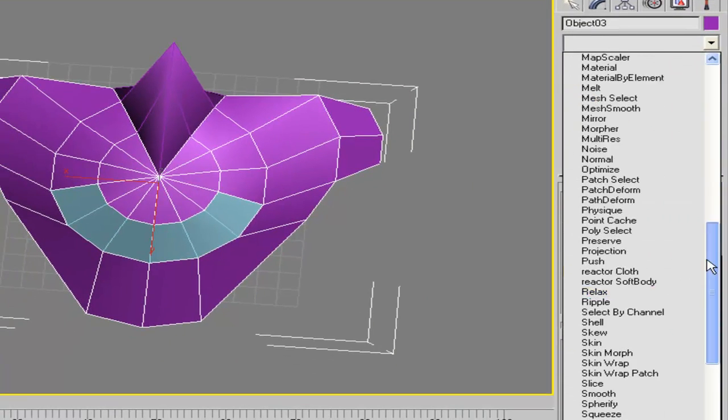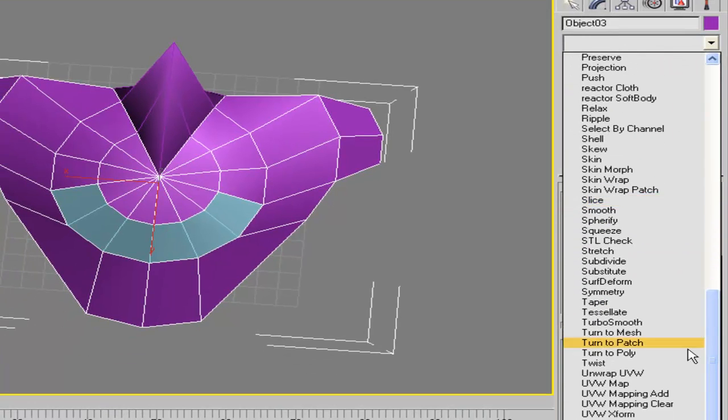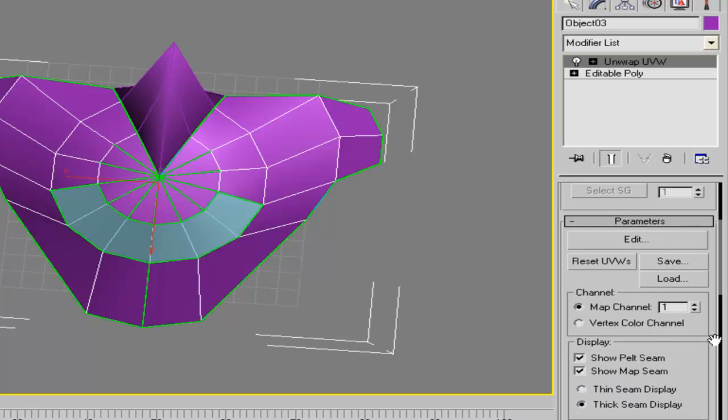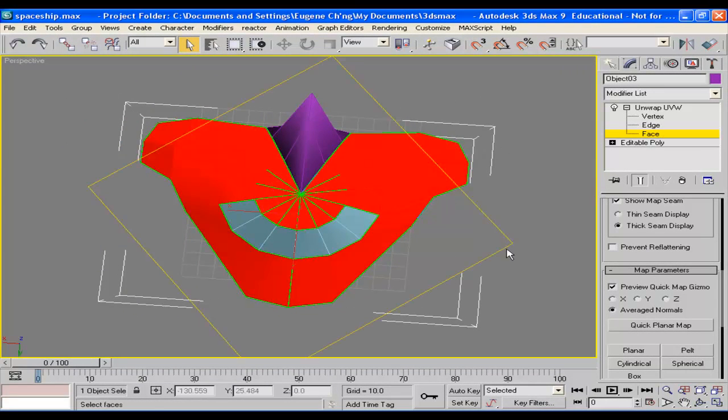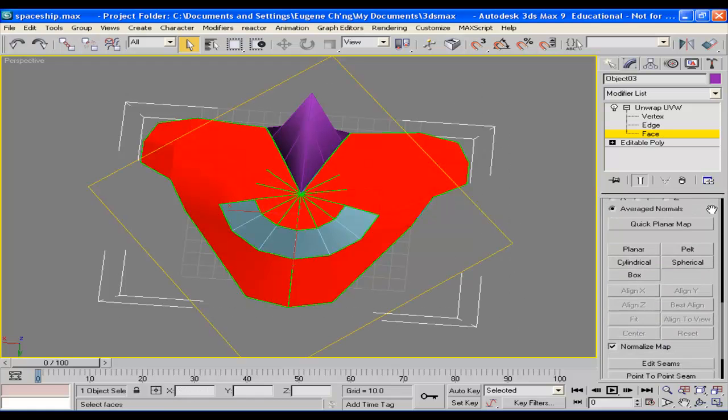So let's apply the Unwrap UVW. Make sure the face is selected, or press Ctrl A so you select the whole thing.